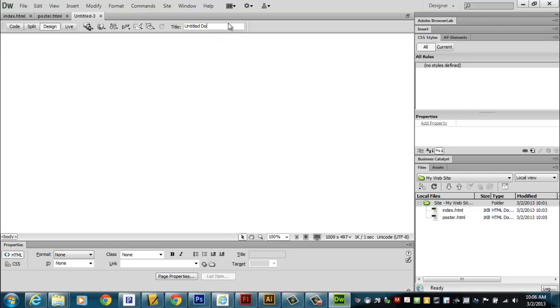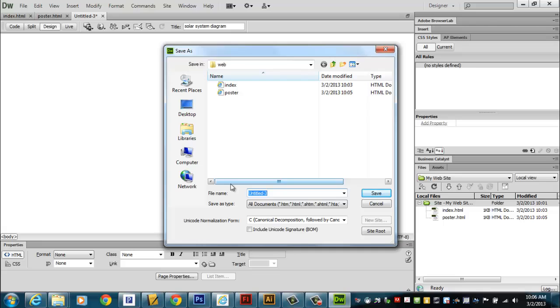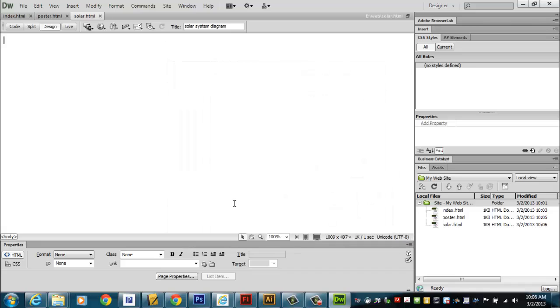So up here on the title slot, I'll put solar system diagram. You just kind of put a little descriptive phrase up there. And I'll save this. File, save as. And again, keep these names kind of nice and short and sweet. And they need to be in that web folder. All right, they all need to be in that web folder. Got to pay attention to that. They all need to be in that web folder. All right, we're going to save that. And again, if you look on the bottom right-hand side here, now you see the pages kind of piling up. Index, poster, solar. Hey, we're doing good.